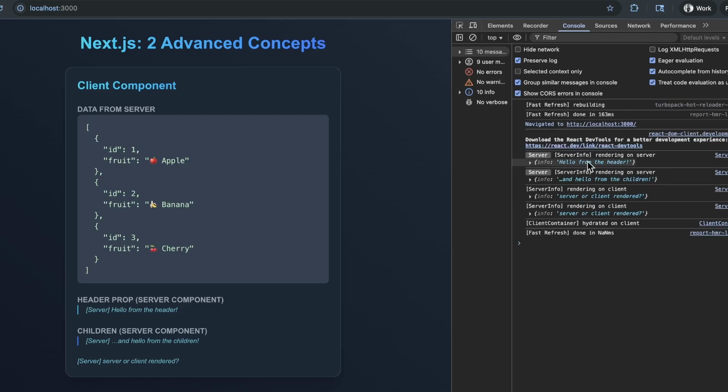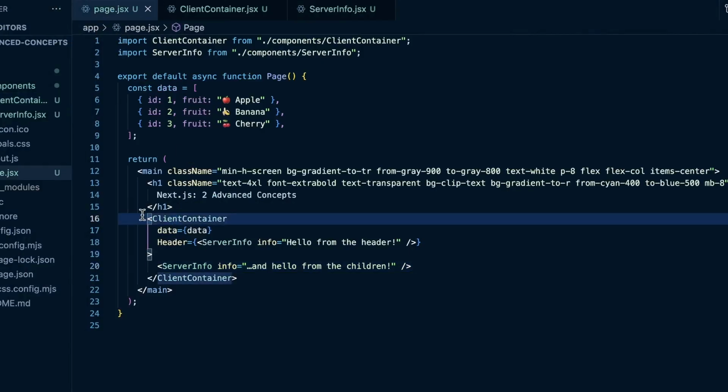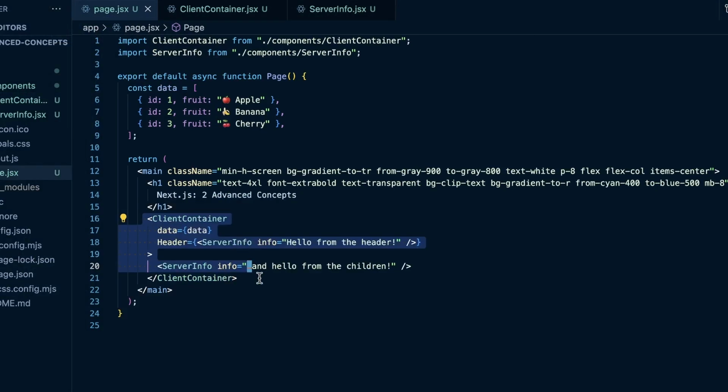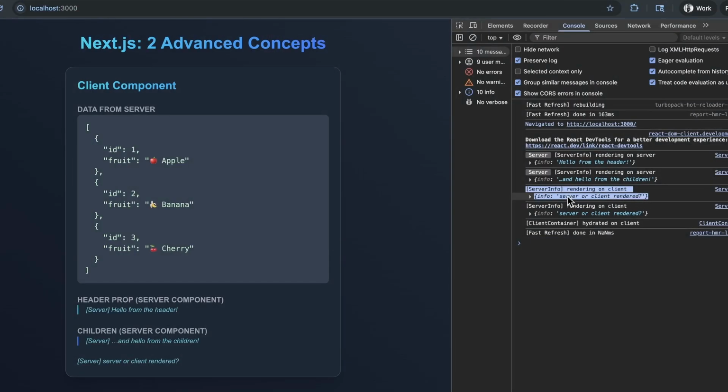So let me refresh just so you can see them all again. So we have our hello from the header and our hello from the children. Both of those are still rendered on the server, which makes sense because with our client component, we're just passing those as props on the children prop and then on the header prop. But here, our server info component that has server or client rendered as the info, that is rendered on the client.